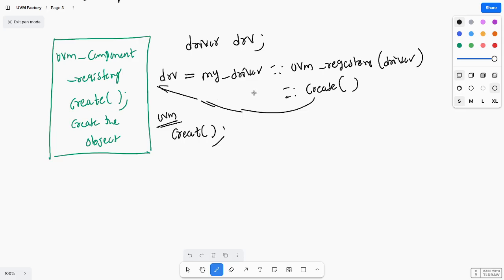Did you understand? Any doubts or queries? In SV, we started with classes. When you are writing the classes, the object will not be created. So there, what I discussed, you need to create the handle, and then by using the new keyword, you need to create the object. Then only my memory will be created, my object or instance will be created. So here is another way of creating the object: drv equals my_driver scope resolution operator uvm_registry, driver and create, like this you need to use. Is it fine?